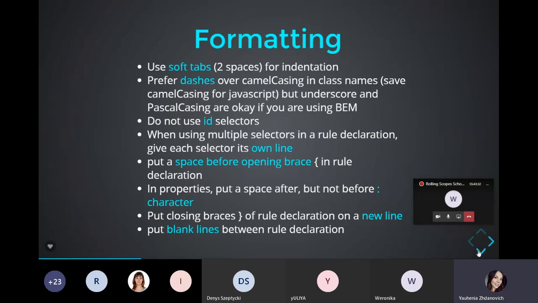When using multiple selectors in a rule declaration, give each selector its own line, just to increase readability and make our code more beautiful. Put a space before the opening brace. It's formatting; it looks more beautiful, not so cluttered. The same for the colon and semicolon. Every closing brace we put on a new line again to separate our rules, our styles, increasing readability. It's very important, especially when it comes to big projects, big files over, I don't know, 1,000 lines of code. Put blank lines between rule declarations. It's a good one.